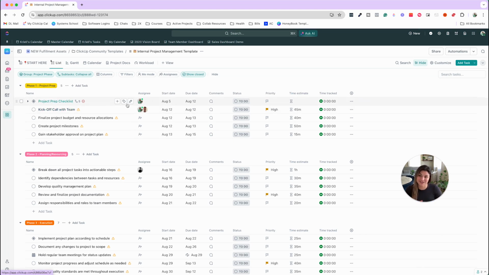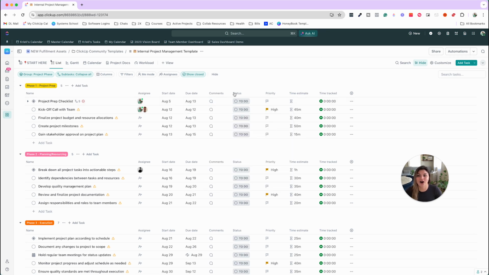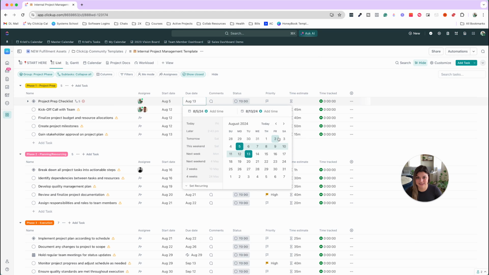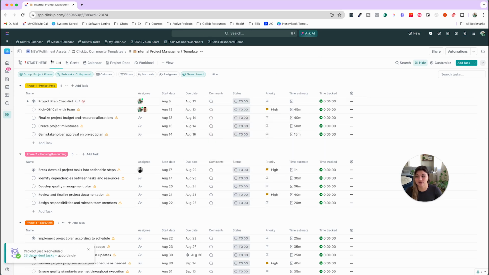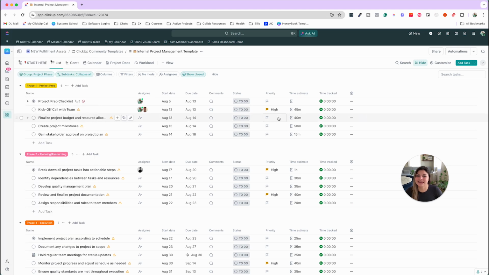The other really great thing is if one thing moves in the project, so say this moved to August 13th, then all of the other tasks are going to move as well. So see, it remapped all of the following tasks and due dates. So that is the dependencies, that's going through the list view.